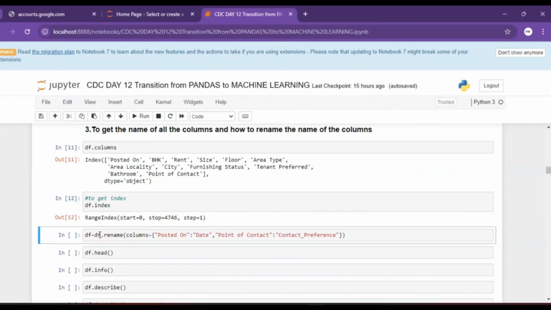So assuming you want to rename your data frame, this is the command you use, df.rename, and you're renaming columns. The columns you are renaming, so indicate it. The column called posted on, we want to change it to date. You also have point of contact, for instance, and you want to say contact preference, for the sake of teaching us how to change. So you can change one, or you can change more than one. If it's more than one, you use a comma after you have done what you want to do. So by the time you run it, it has changed.